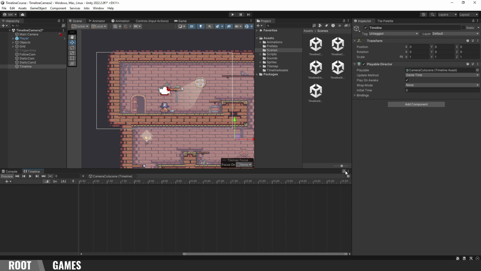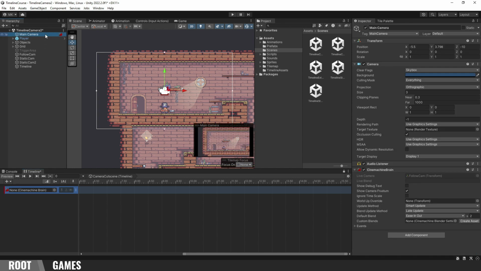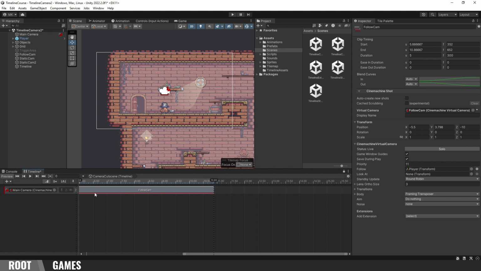Lock the timeline. To control cameras, we need to create a Cinemachine track. As you can see, it expects the Cinemachine brain component. The Cinemachine brain is located on the main camera, so drag in the main camera. The cutscene can start with follow cam. Drag it into the timeline, place it at the start, then make it a bit shorter. Next, we need our first static camera. Place it after the follow cam.